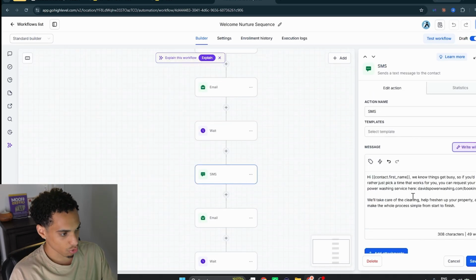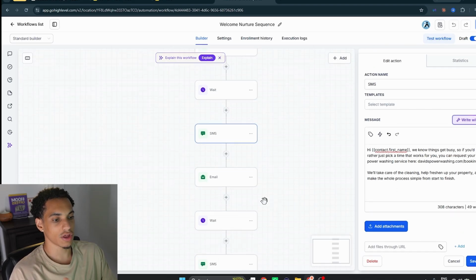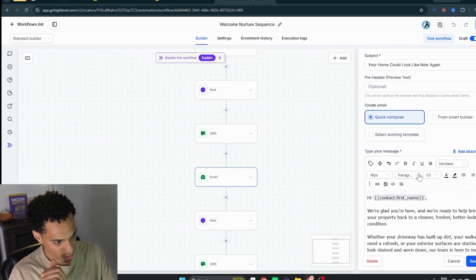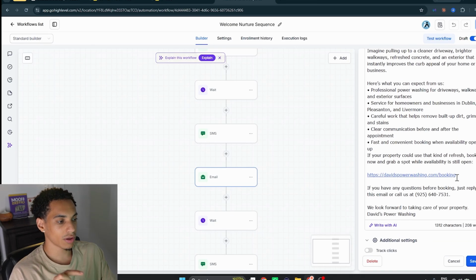It's going to say, hey, Joshua, we know things get busy, so if you'd rather just pick a time that works for you, you can request your power washing service here. And then it's going to send them to the booking. We'll take care of the cleaning, help freshen up your property, and make the whole process simple from start to finish. Then an email, another long, nice, detailed email talking about the service, what we're going to do for them, and then the booking and the call.